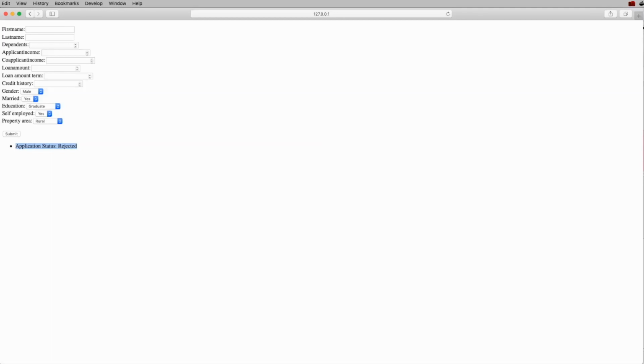Now, this machine learning model is not perfect by any means. I've still got to tweak it and play around with it, but at the end of the day, this code is working, and I'm going to show you how to build it right now.